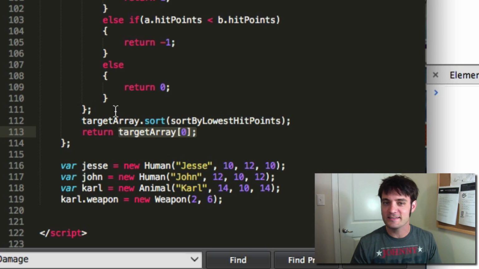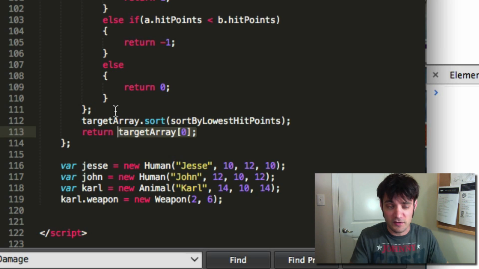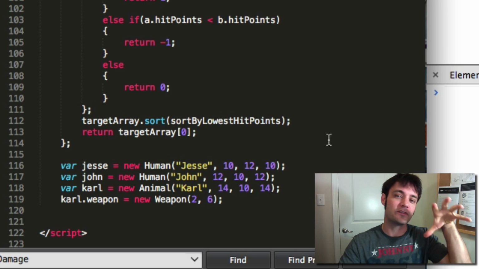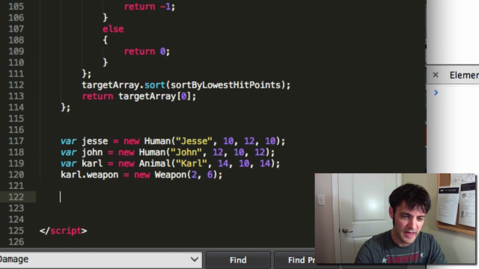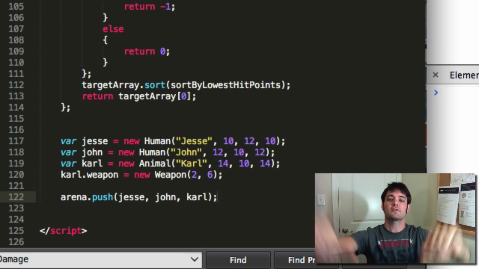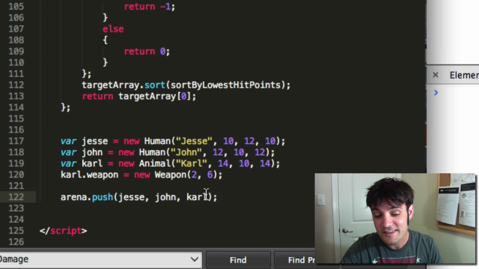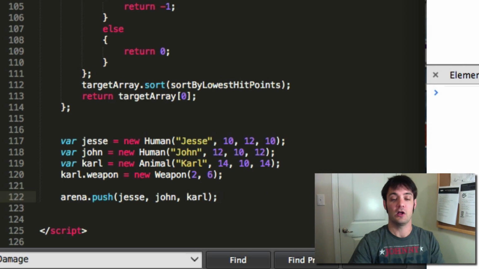Now, obviously, if everyone has 10, it's not going to really sort anything. It doesn't matter in that case, but you're going to attack somebody. You see 3 people, you're going to attack them. So that is how the animal targets a specific or particular person in the arena. Let's add them to the arena. Push, Jesse, John, and Carl. Sweet. So all 3 are in the arena. So Jesse has 10 hit points, and John has 12.